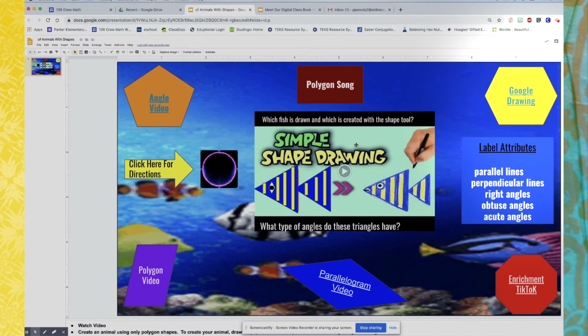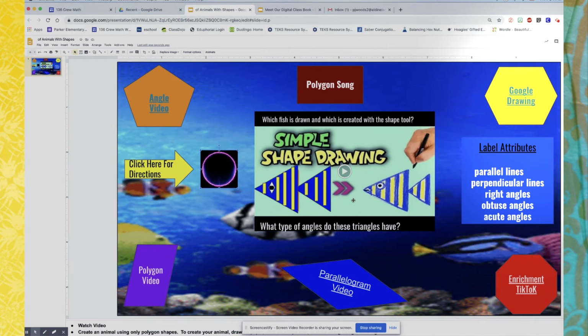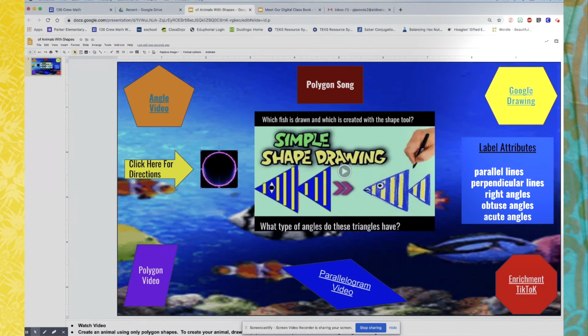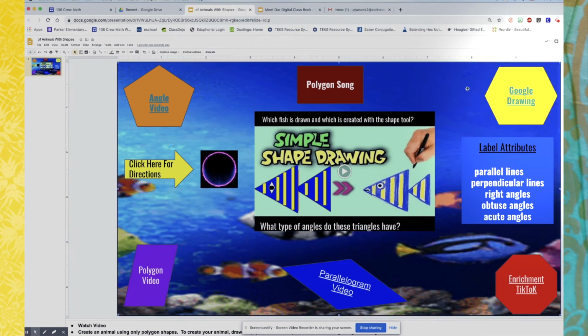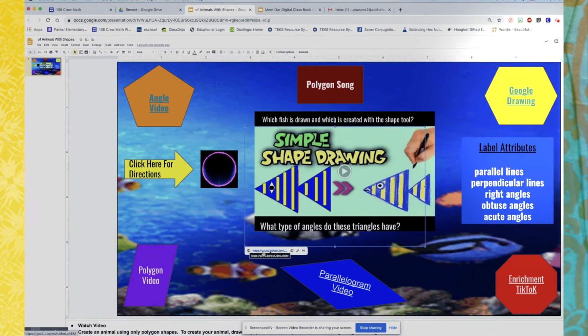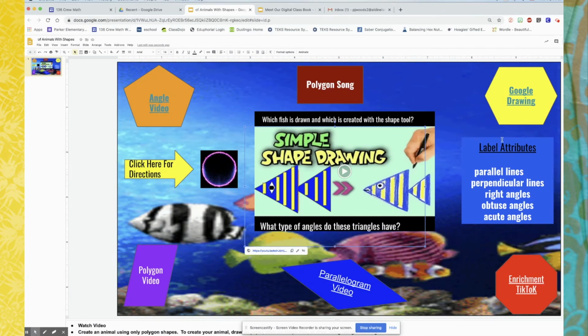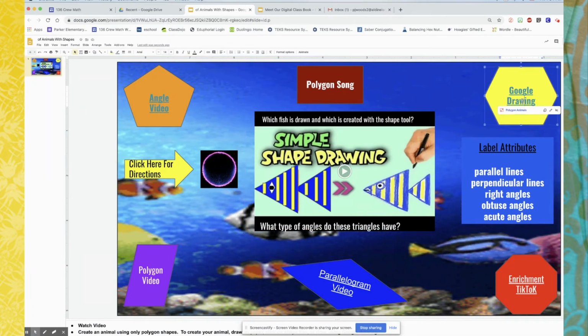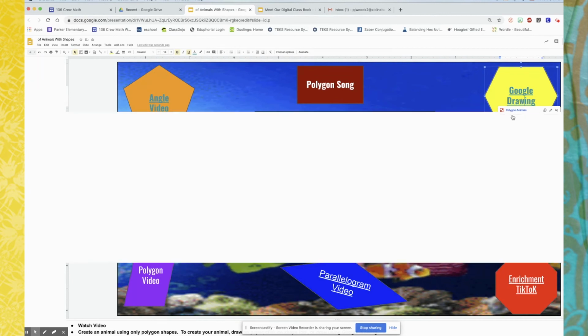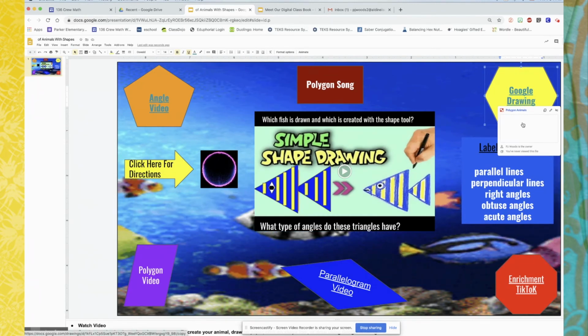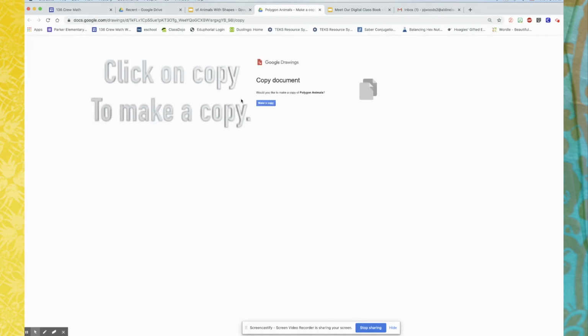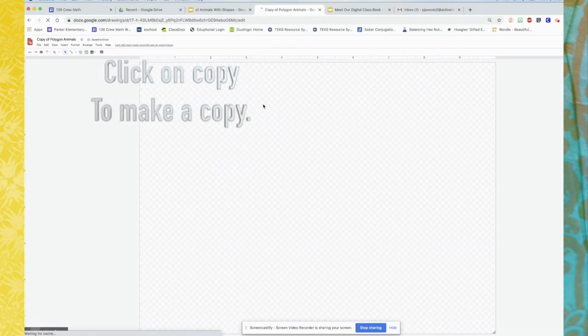So the first thing we're going to do is click on Google Drawings, the yellow hexagon. We're going to follow that link and it's going to have us make a copy of the Google drawing. After you follow that link, it will have you make a copy, so you're going to click on copy. And now we're on our canvas. So we are going to start making our shape animal.